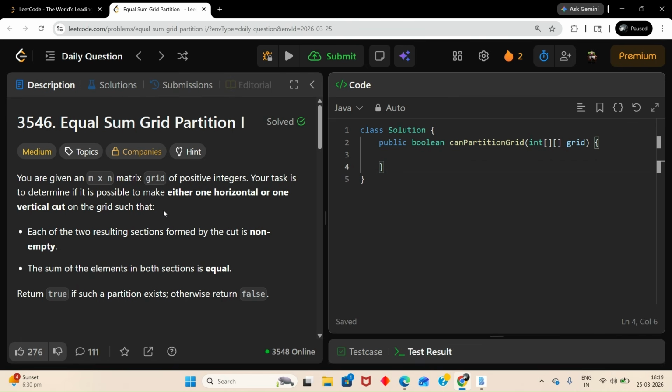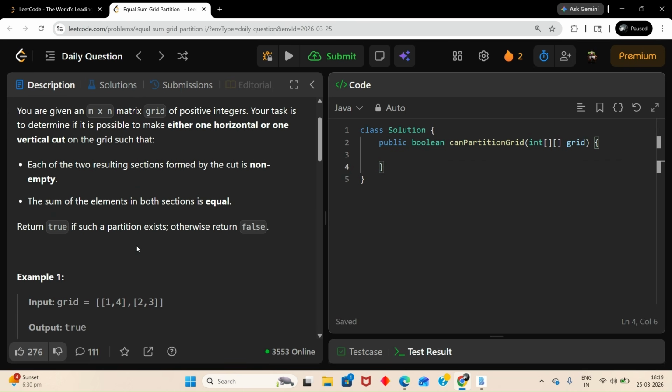Your task is to determine if it is possible to make either one horizontal or one vertical cut on the grid such that each of the two resulting sections formed by the cut is non-empty and the sum of elements in both sections is equal, and we have to return true if such a partition exists, otherwise false.